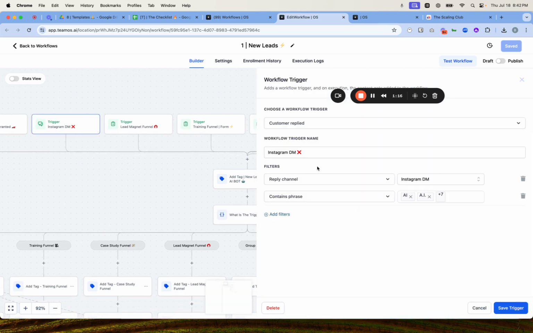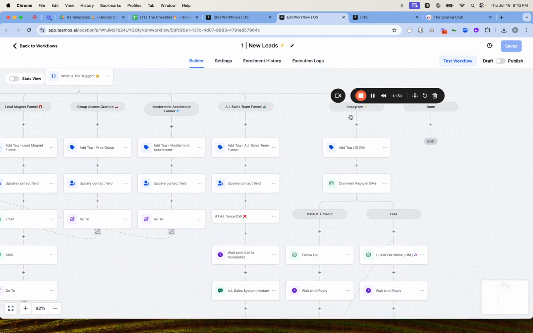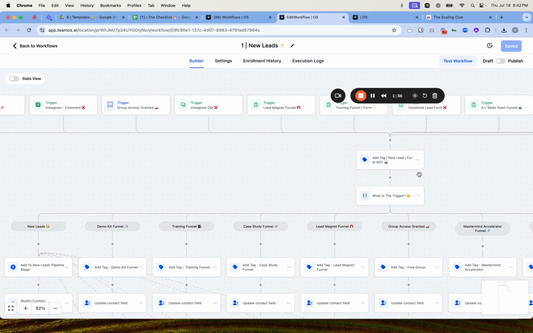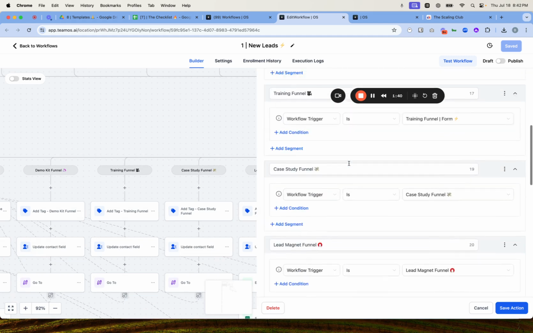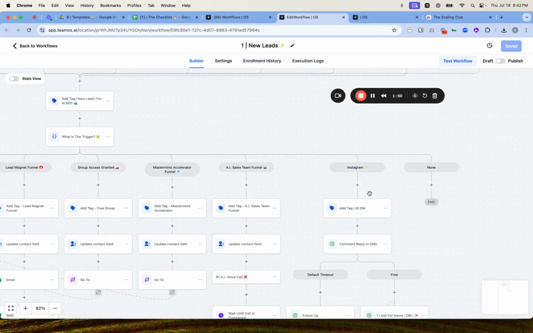So for example, if someone sends you an Instagram DM and the phrase contains any of these words, again, you can X these out and change them to the word that you want it to be. It will then drop them into this automation. So the way that it works is they DM you, or even let's say that they comment, it's going to check to see this trigger. And so where are we? Instagram, right? Workflow trigger is Instagram comment, or workflow trigger is Instagram DM. And they're going to get dropped into here.